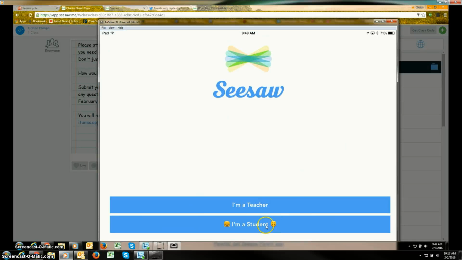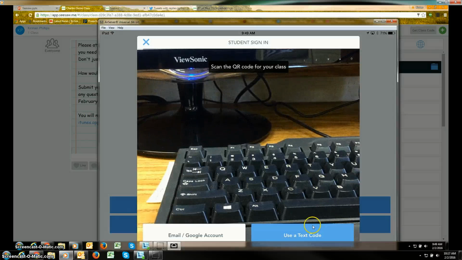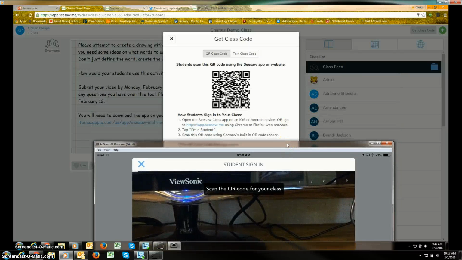I'm going to be a student, so I'm going to click here, I'm a student, and it's going to say, how do you want to log in? Do you want to use that text code? Or check it out, you have your QR code right here within your reader. So what you will need to do is download the app on your school iPad, and then you go to this app, and you will want to click on the QR code that I have embedded within this presentation. So I'm just going to push this down for a minute.